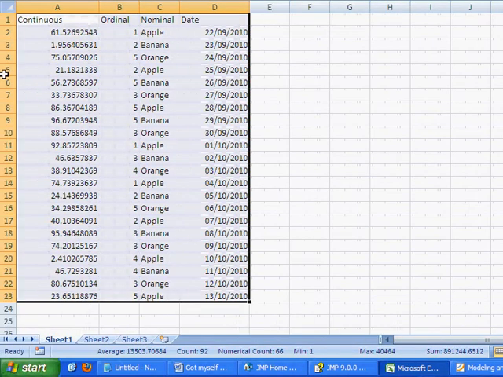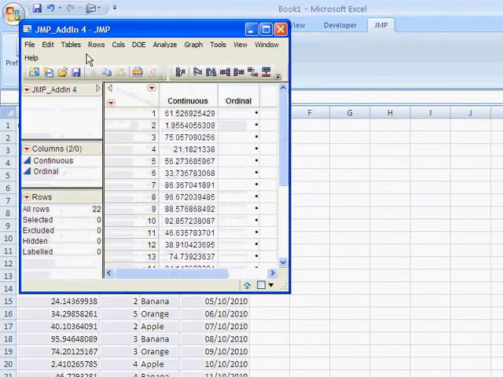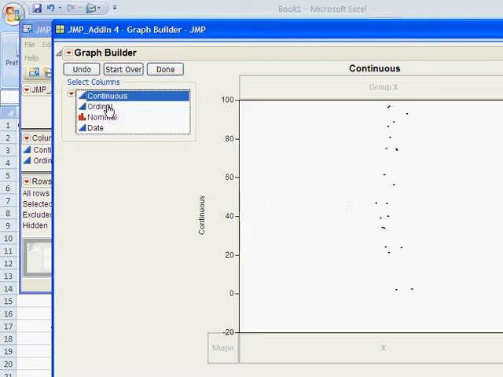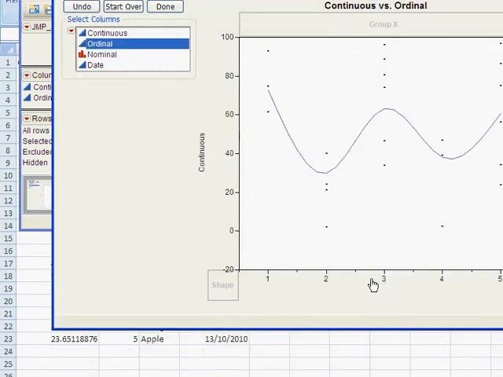And there are a few other functions as well. You can go directly to Graph Builder. Okay, and then you can just drag your fields into Graph Builder.